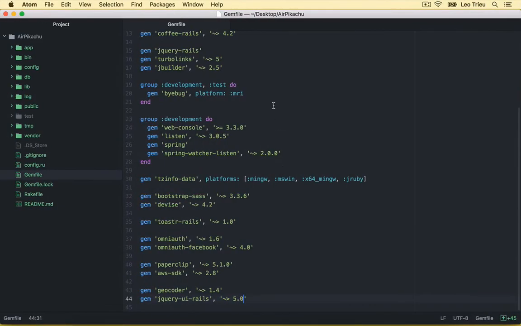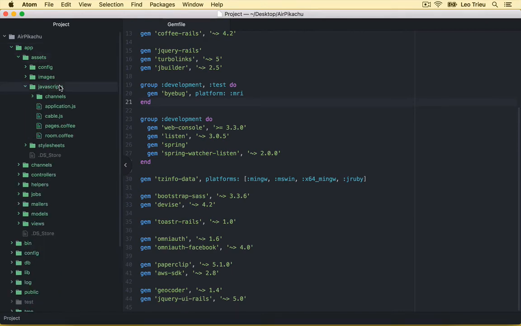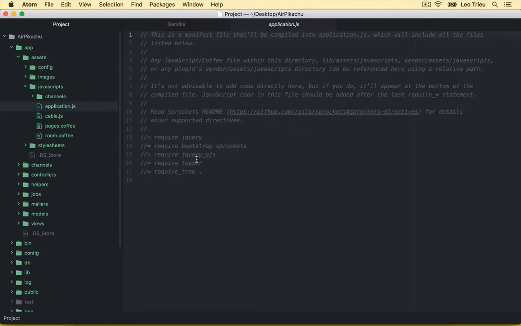Now let's go back to our project. I want you to open app, assets, javascripts, and application.js. And here we need to add the require jQuery, so just copy paste, and this one actually is going to be jQuery UI / datepicker. All right, save the file. Make sure that this is a hyphen, not an underscore.